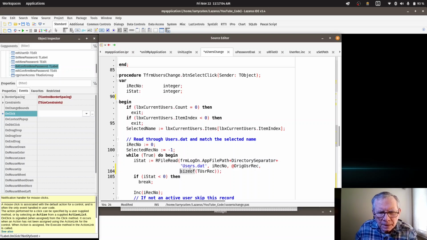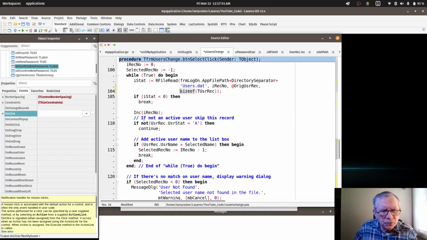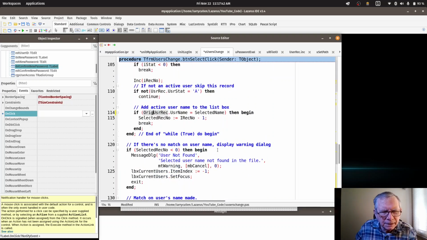Okay. So we're going to create a kind of a global to all this code, an original user rec that is read when we select a user to be changed. And so this record will not get changed in memory. We're going to use it to populate the screen though. So wherever we say user rec down here, it's original user rec, right? Yes.